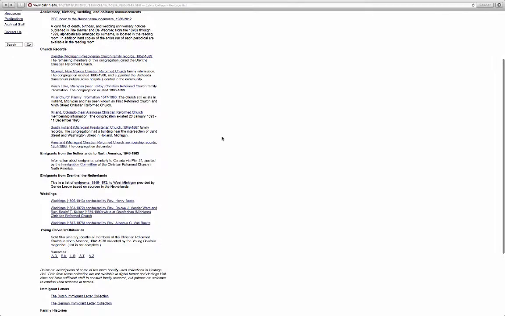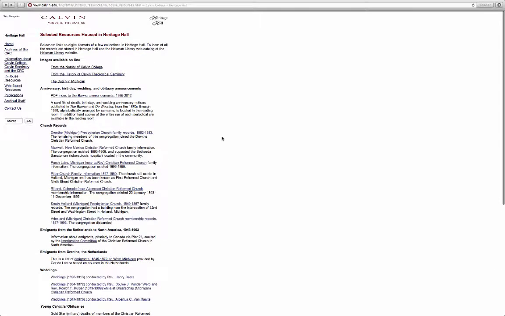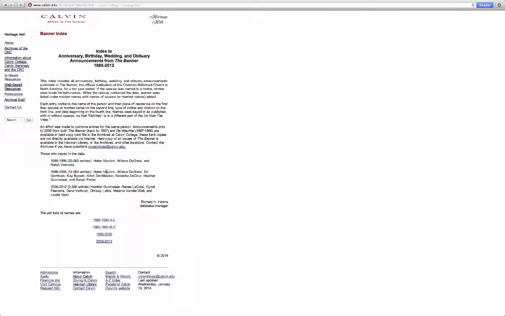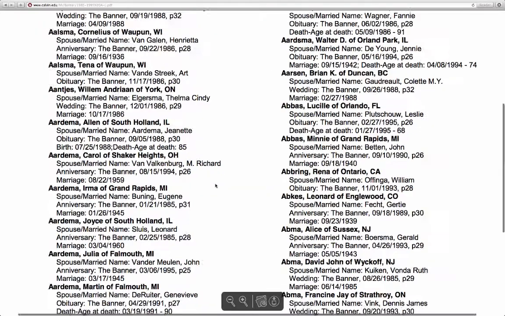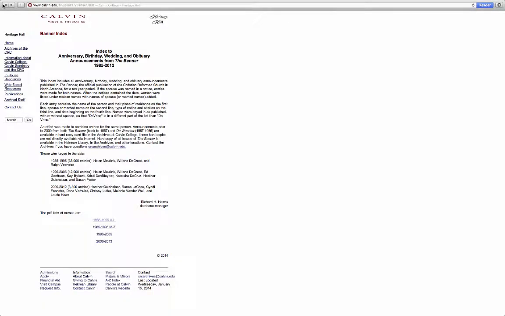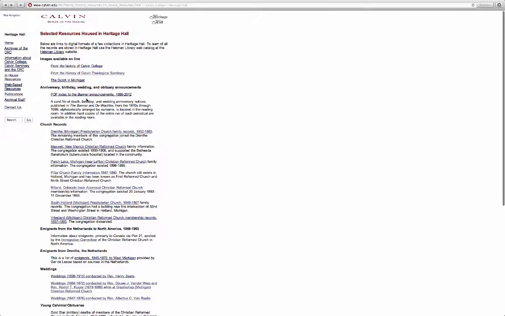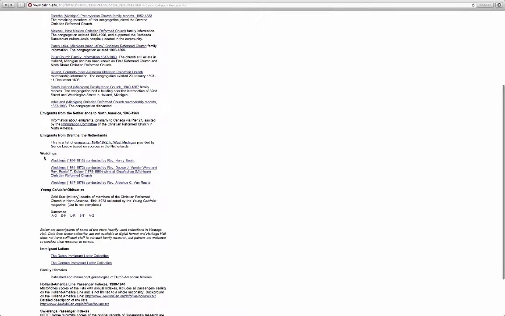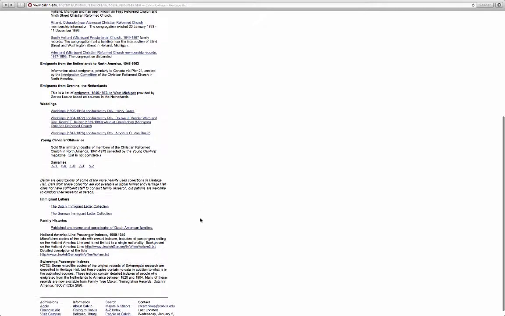Now let's say I'm going to do a little bit more about the genealogy of my family. I can use these resources that are in the in-house resources tab. This is a PDF index, carefully indexed by year and by surname. So I can check this out and see if there are any resources related to births, deaths, or marriages that were published in the Banner, which was a popular publication. I can also look down here and see wedding information, obituary information, and the like.